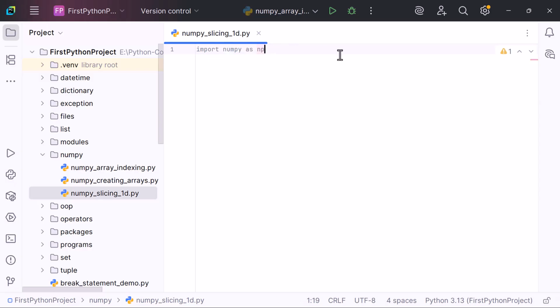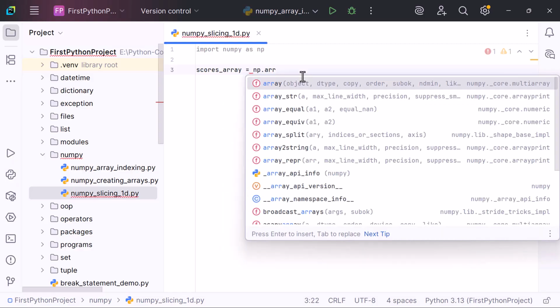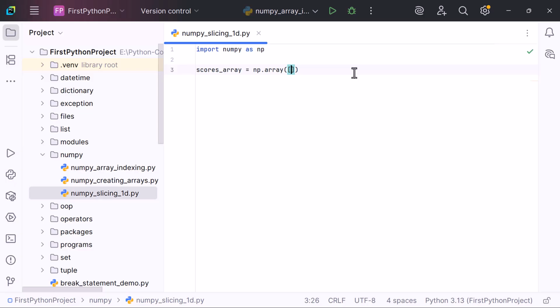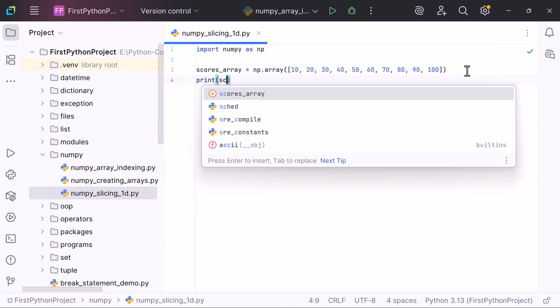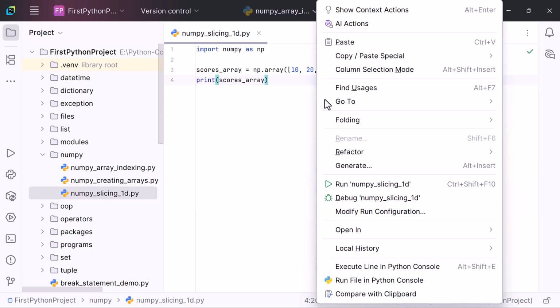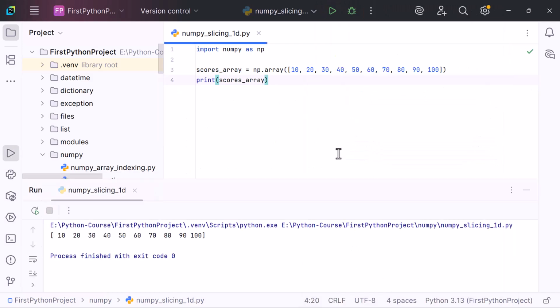Let's create a basic one-dimensional array. We name it scores_array. We assign it to np.array and pass in a list of numbers. Let's use 10, 20, 30, 40, 50, 60, 70, 80, 90, 100. This array could represent test scores or sensor readings. Now print the array. Print scores_array. Let's run the program. You can see all the numbers printed in a single row. This is our 1D array.